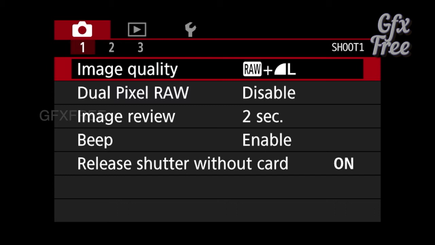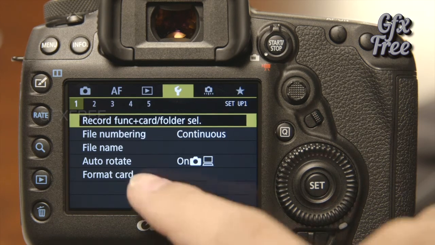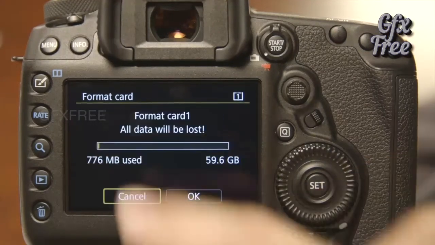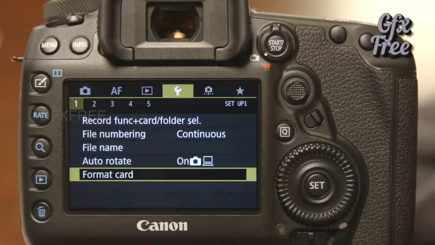And under each main tab, there are also a few screens, and those are going to be represented by the numbers near the tabs at the top. Touch the wrench, and if you're not in the first menu in the wrench area, touch the 1. Then touch where it says Format Card, and you can touch the 1 or 2 to format the compact flash or SD card. Format whatever cards you have in your camera by touching and following the on-screen prompts.